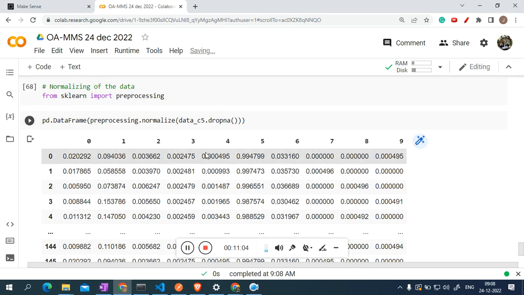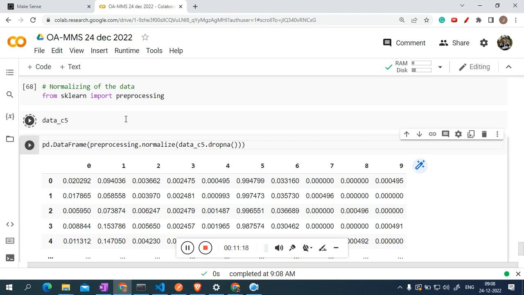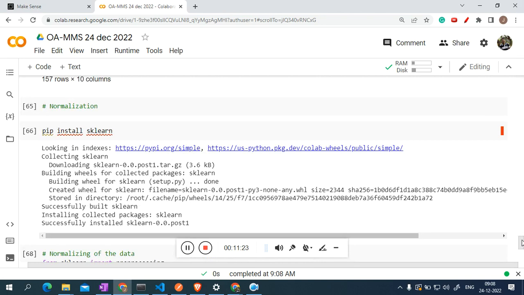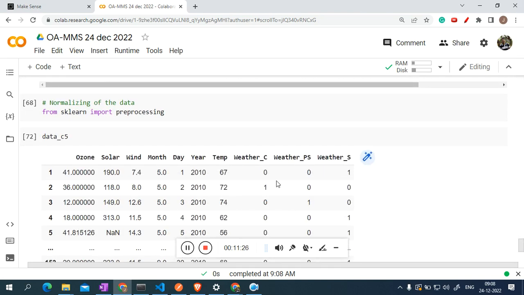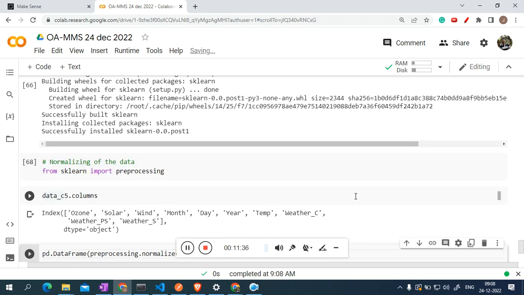But I am getting 0, 1, 2, 3, 4, 5 and 9 as column headers. I need to change this. So I will add one more piece of code here. What is the data? C5, right? If I look at data C5, all the column names are present. Now I will take columns, so it will show me only the columns. This is the column names, right? And I want to pass these column names into my new table, that is the normalized table.